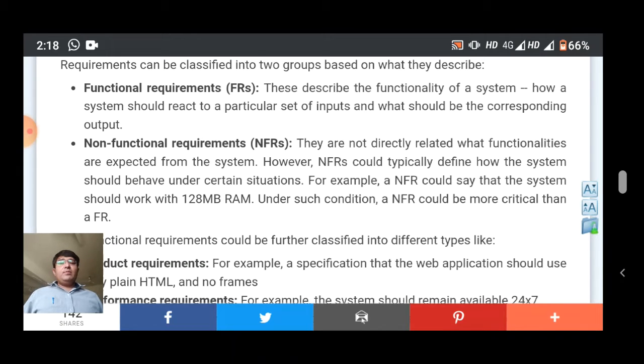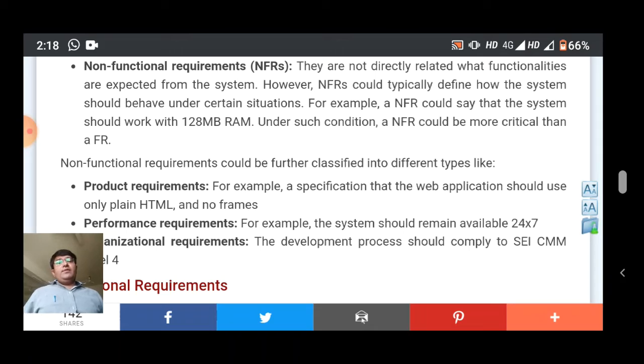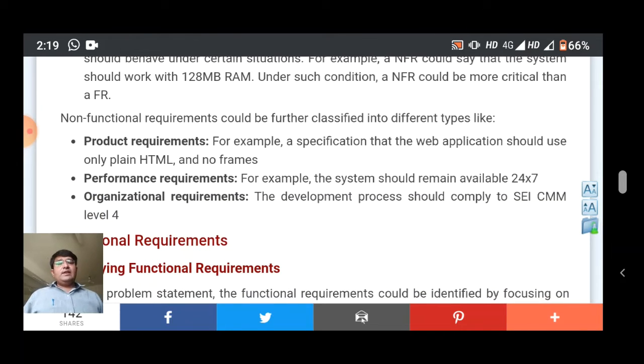However, a non-functional requirement typically defines how the system should behave under certain situations. For example, a non-functional requirement could say that the system should work with 128 MB RAM, or a requirement on the speed of the system. Under such conditions, a non-functional requirement could be more critical than a functional requirement. Non-functional requirements could be further classified into different types like product requirements, performance requirements, or organizational requirements.